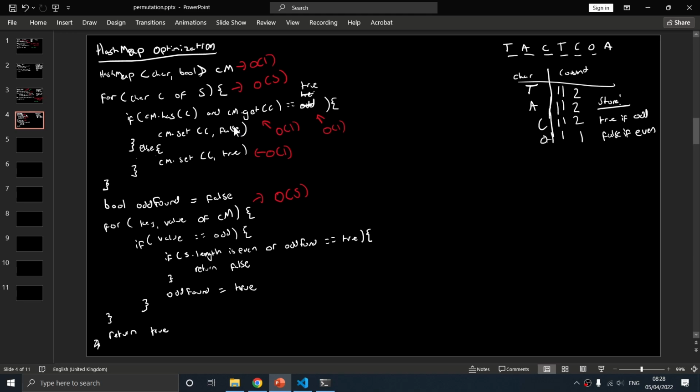Or if we were to use ASCII, for example, there's 256 unique characters. So this will be constant. So for a fixed character set, this is order 1. So it can be order s or order 1, but it doesn't really matter.